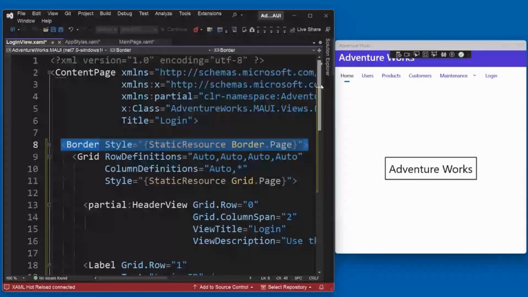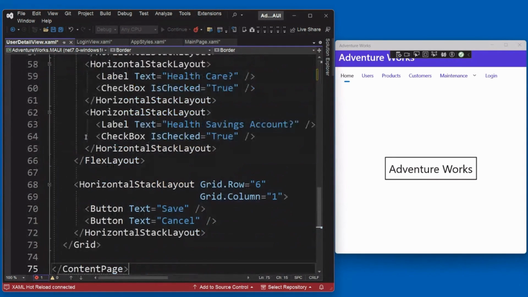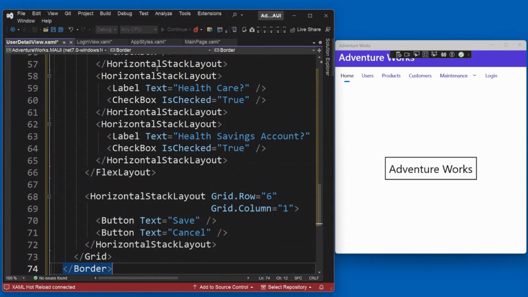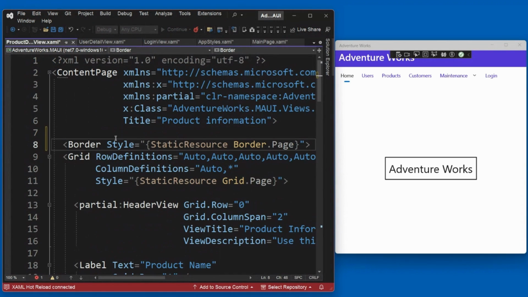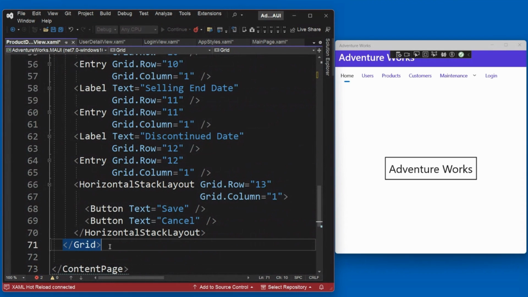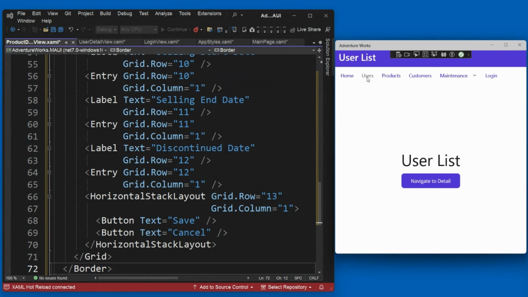So I could do the login. Let's see, I've got the user detail view. I could do that one as well. Do that one. And then on the product detail, let's do it one more time. And then again, if you come down here and you know where it's going to be, if you do the lesson sign forward slash, it'll tell you which one it's missing. And then just hit tab. So lots of ways we can, you know, skin this cat here.